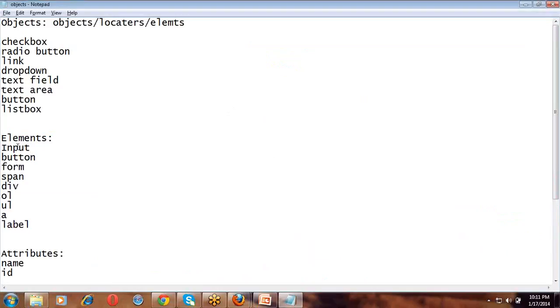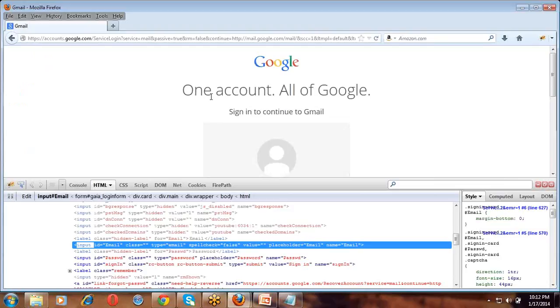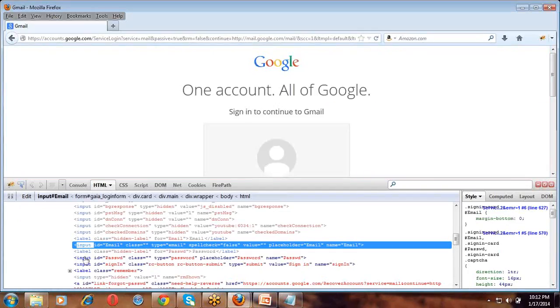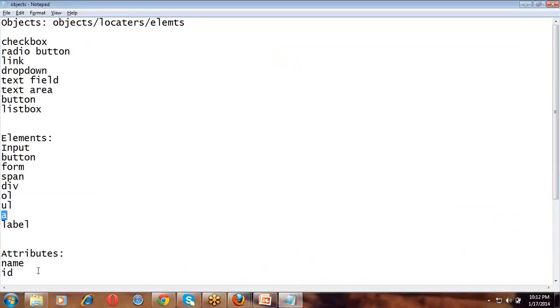What are the different elements that we can find? For text box we can find input. For button it will be button only. If it's a whole form with text boxes and everything, it's a form. Span will be for things like this. If you have a text anywhere and there is a background for it, that will show as a span. Then we have div, OL, all that. I am also not sure what all these things are, but A is for link. Okay, so we just need to remember that the first word which starts with the tag, is the element. Okay.